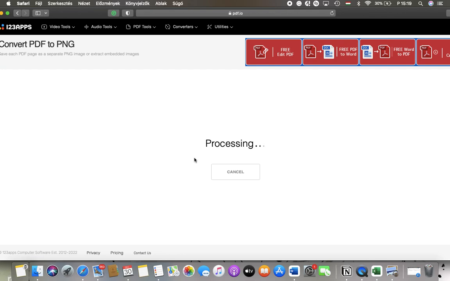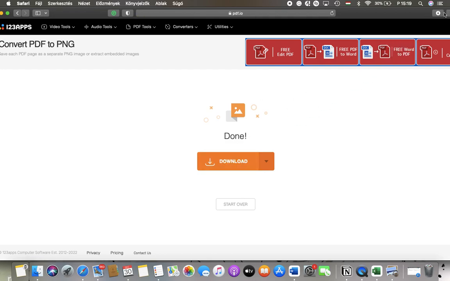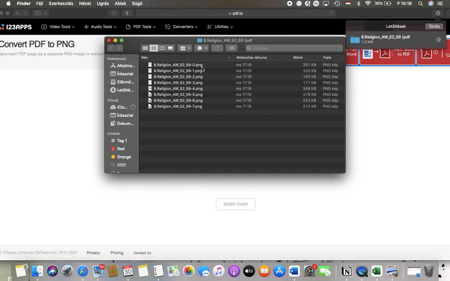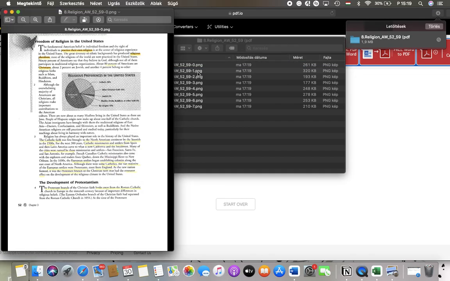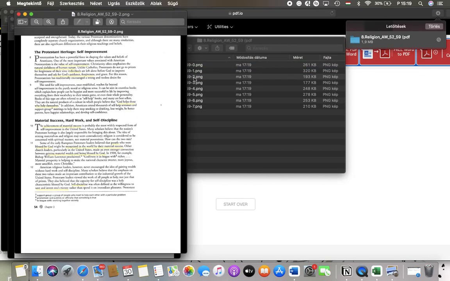As you can see now, it is being processed, but in a few seconds you will be able to download the PNG image. Tap on download. Click on this download icon in the upper right corner of the screen. Tap on this folder, and here you can find the relevant documents.